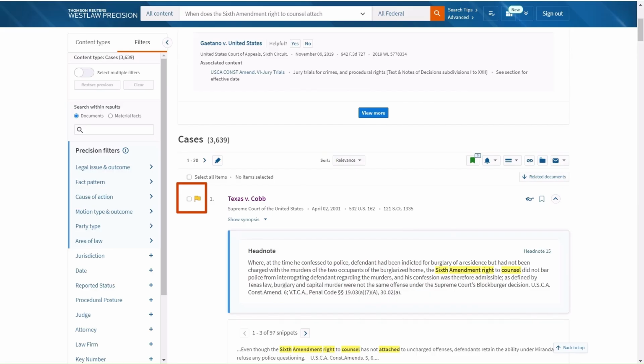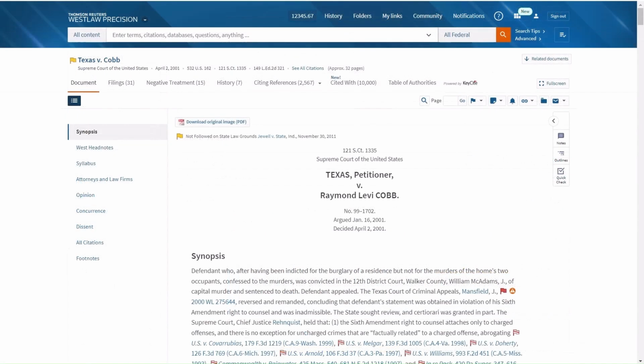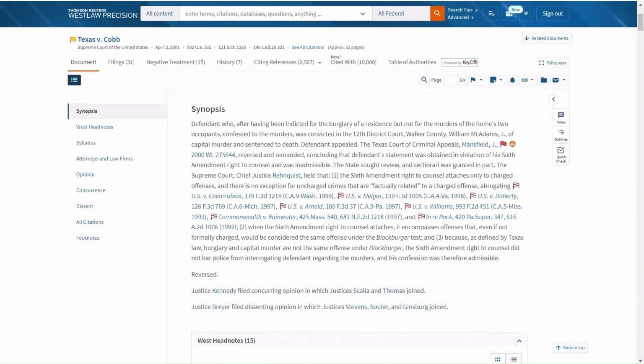From a results list, select the flag to be taken directly to that document's negative treatment tab. If you'd like to see the KeyCite flags on citations within a case, select the Show KeyCite Flags button to select the flags you want to see. Select Apply. The case will reload with the selected KeyCite flags. This makes it easier for you to evaluate the case without having to jump back and forth between authorities and their KeyCite information.